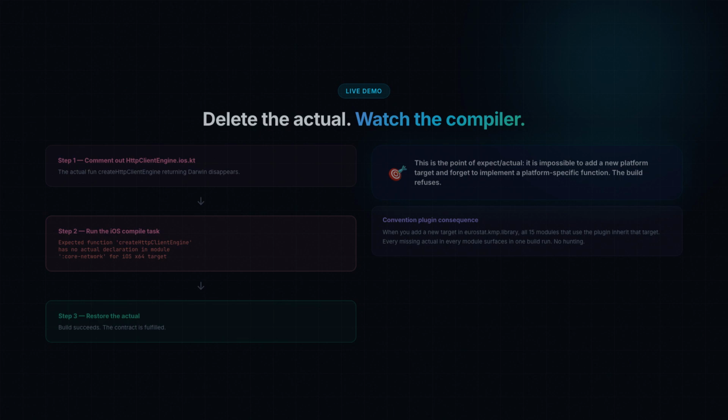Now restore the actual and run the task again. Green. This is the guarantee you want in a multi-platform project. Every time you add a new expect, you know that adding a new target in the future will surface all the missing actuals as build failures, not as runtime crashes on a user's device. This is also why the convention plugin approach matters. When you add a new iOS target in the convention plugin, every module that uses the plugin automatically inherits the new target, and every missing actual surfaces in one build run.